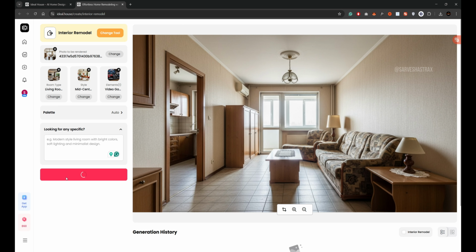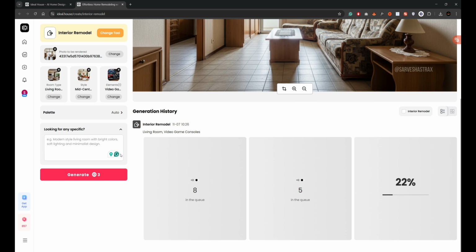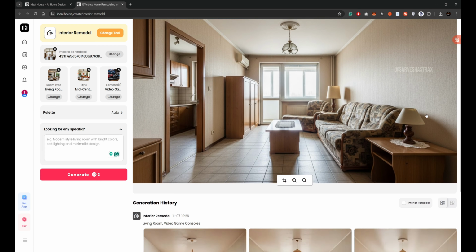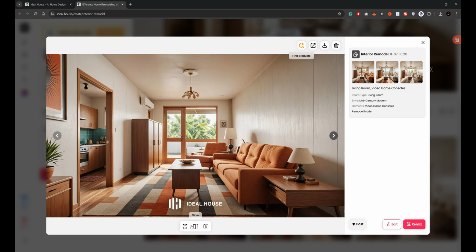Another great option is looking for something specific. This allows you to type a custom prompt to describe your ideal interior style for more tailored results. For this test, I decided to use only their built-in styling options without any prompts. And here's the output. It looks amazing.